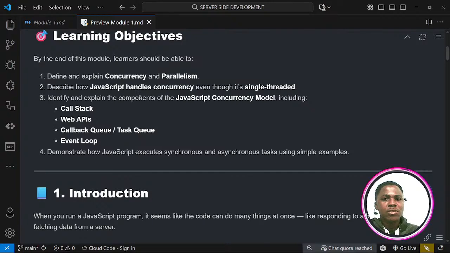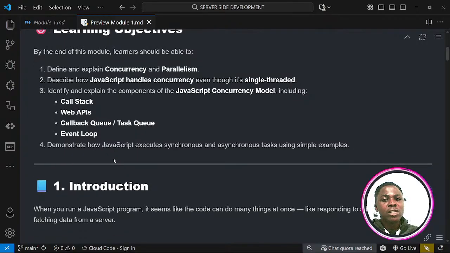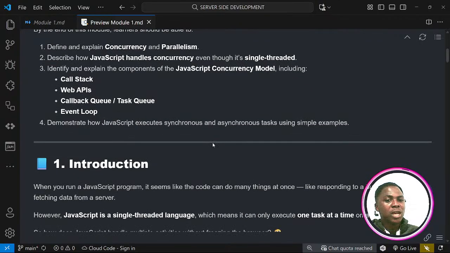So we describe how JavaScript handles concurrency even though it is single-threaded, and identify and explain the components of the JavaScript concurrency model, which includes the call stack, web APIs, callback queues, that is the task queue, and the event loop. These are the 4 elements of the JavaScript concurrency model. And we demonstrate how JavaScript executes synchronous code, things that happen line by line, one after the other, and asynchronous code, things that happen in parallel and don't have to wait for the other task.